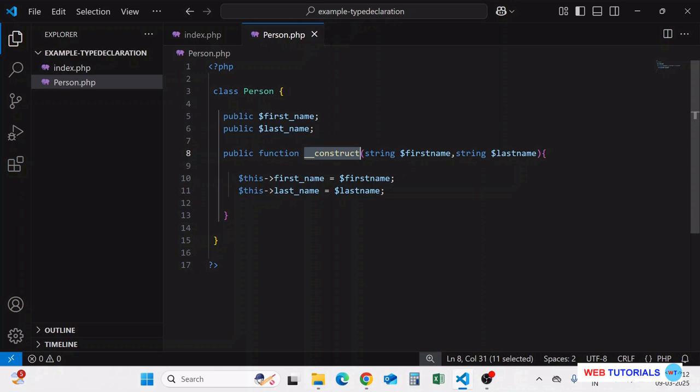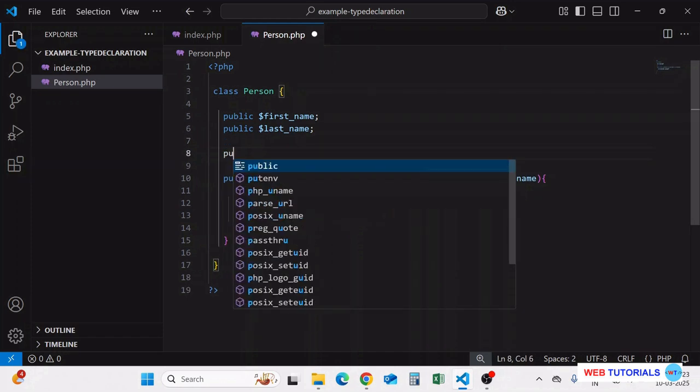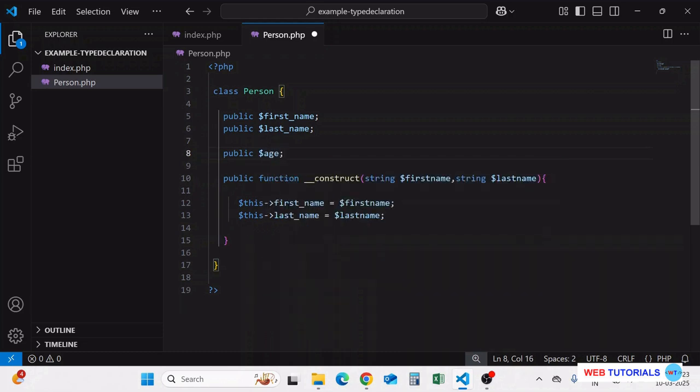So this is one example of type declaration. We will see another example of type declaration. Let us declare one more public property inside the Person class, say $age, that represents the age of the person. So public $age, which is expected to hold a whole number or an integer value.